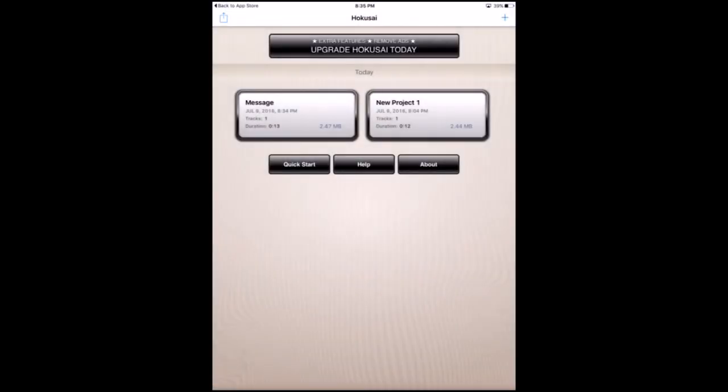But in this sense, to create an answering machine message, you would just have to play it and record it on your answering machine, because there would be no way to put it there besides just recording it. And that's how you would use the Hokusai app to create an answering machine message.